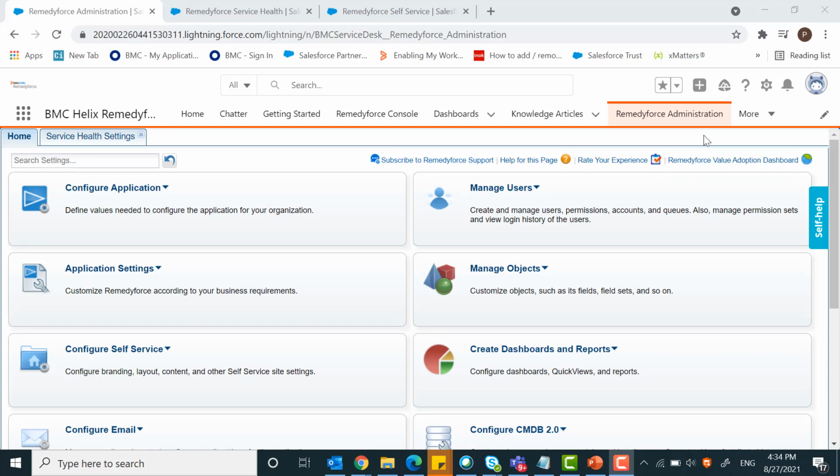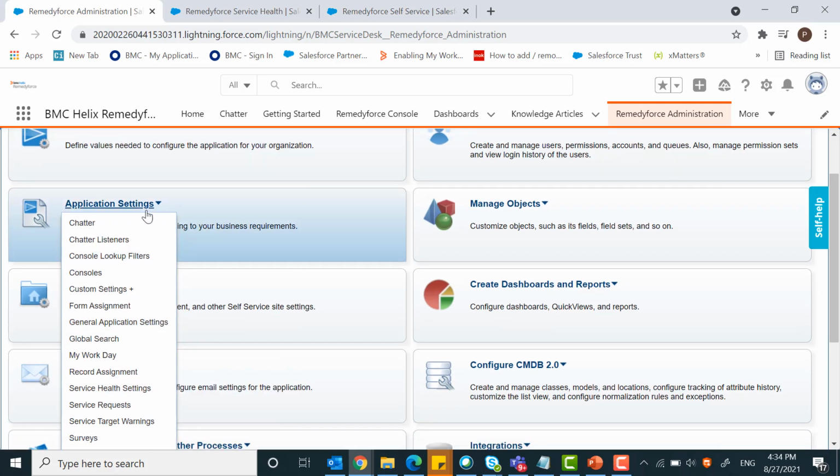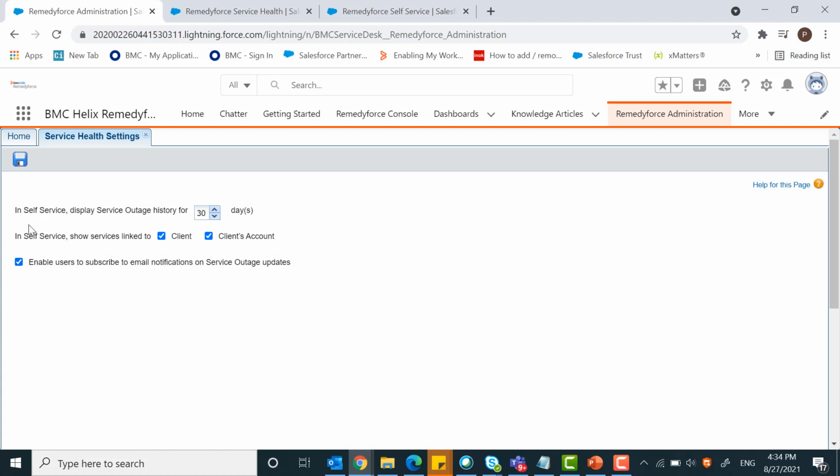Let us take the demo for configuring service health settings. Go to Remedyforce administration. Under the application settings, you will find service health settings. On this page, you will find the option in self-service: display service outage history for days. The maximum is 30 days, you can set this. This is how you can set the service outage history.